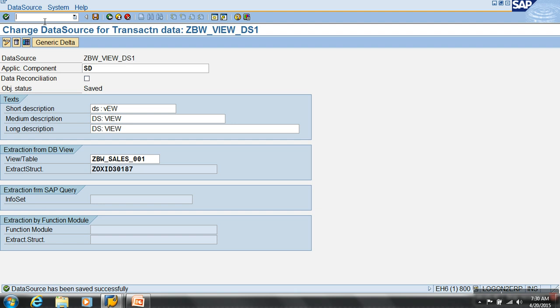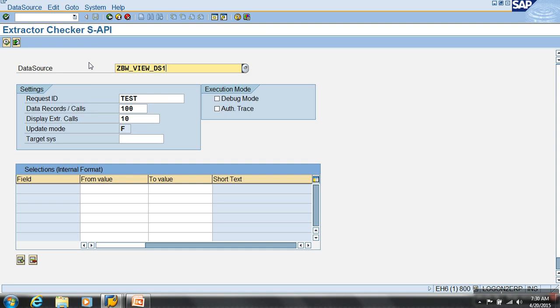Within ECC, you will have a T code called RSA3, which is called the extract checker. We can use this T code to check your data source. Before you replicate and start loading, I can use RSA3 and check whether my extractor is able to fetch the data or not.